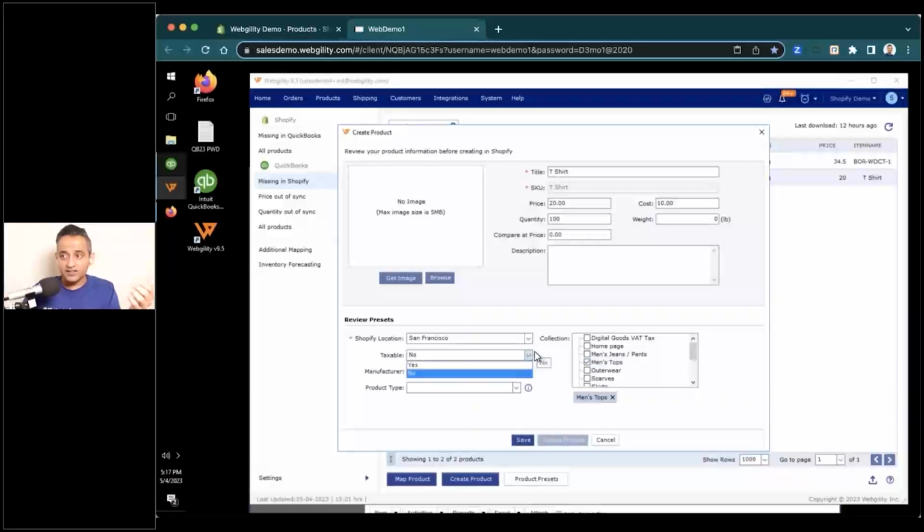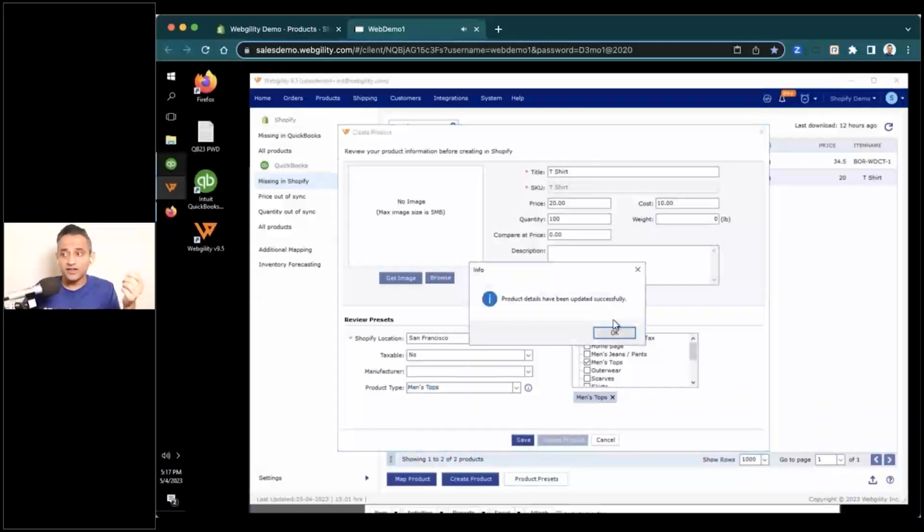I can mark the item as taxable or not. I can set a manufacturer from the set of manufacturers that are available. And I can also give it a product type, which is what's available in my online channel. So I'm just going to hit there. I can also add additional things like what the compare at price is. So let's say I want to set the compare at price to 25. I can assign the weight. Now remember, the weight's not available there, so I can just say it's 1 pound. I hit save and hit create.